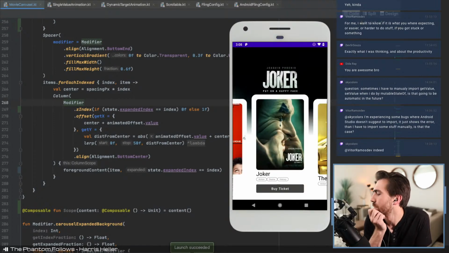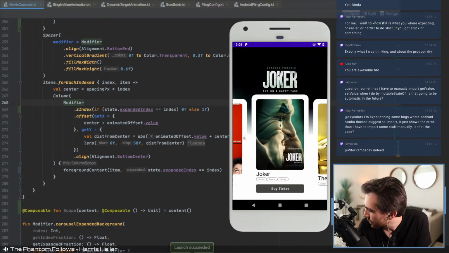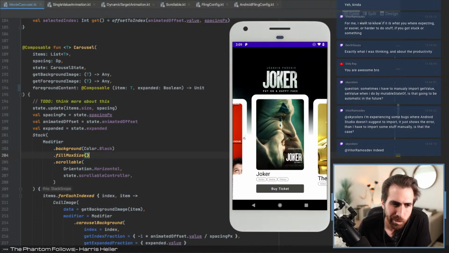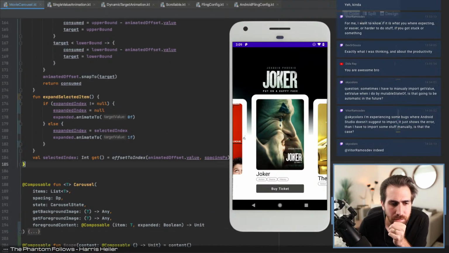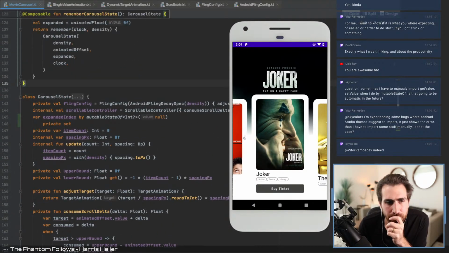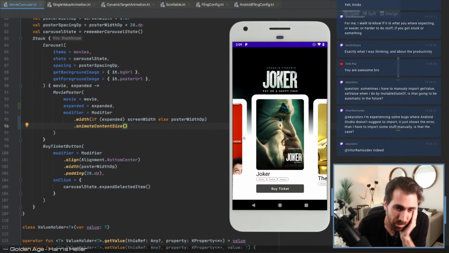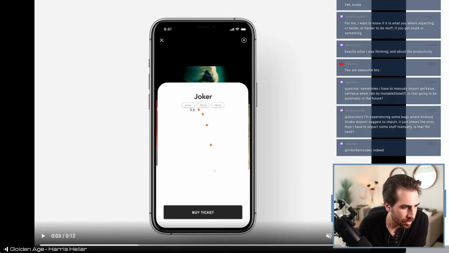Now we need to deal with this thing here. So I'm wondering if this animate content size might be the wrong thing here. Let's play around with that. Where am I? Here I am. So I'm not gonna do this anymore. So let me look at this animation again.